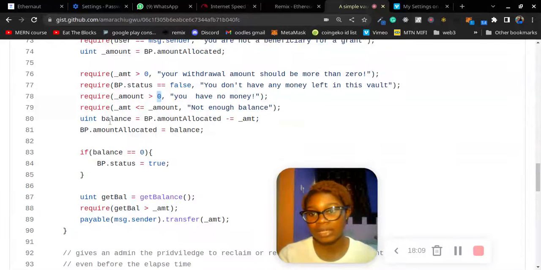So if this also passes, then okay, you're close to withdrawing. Then balance. This balance is what I'm storing here, what will remain after you withdraw your money. Assuming you have 10,000 and you want to withdraw 5,000, this balance will hold 5,000 because once you withdraw, you have 5,000 left. So that's what this balance is holding. At this point, I'm setting the storage, updating the beneficiary's balance to this.